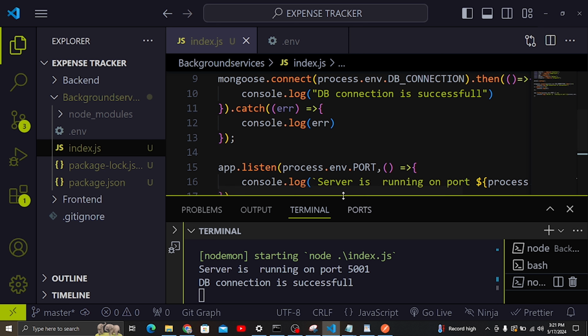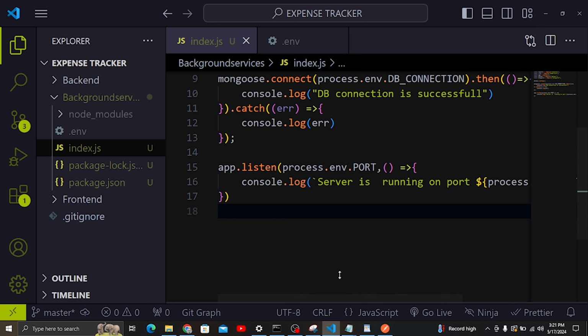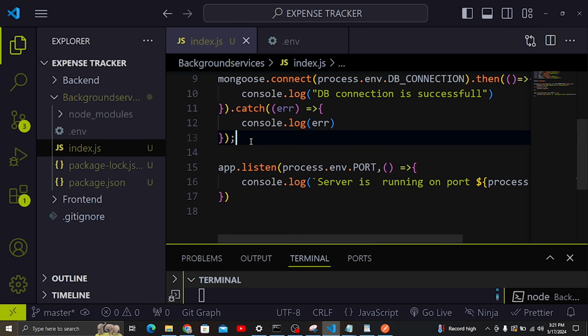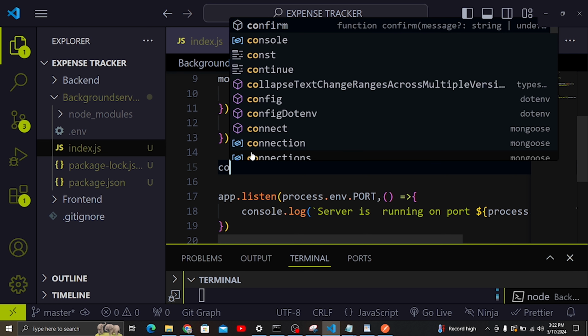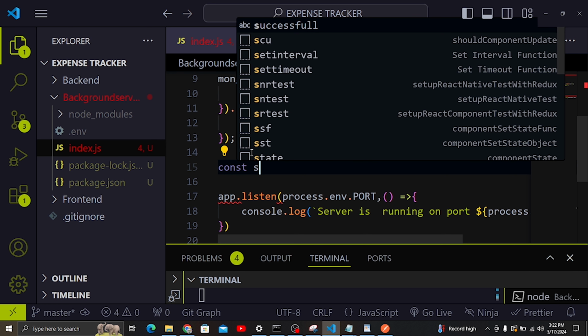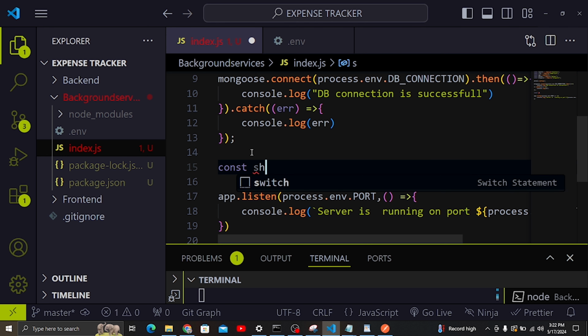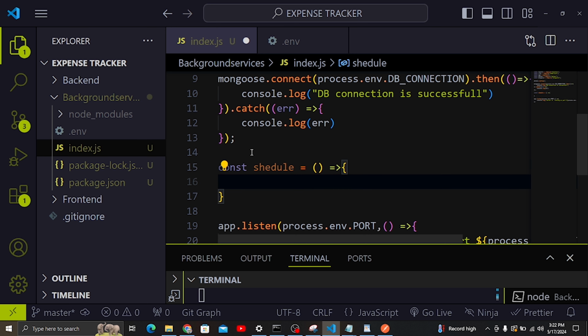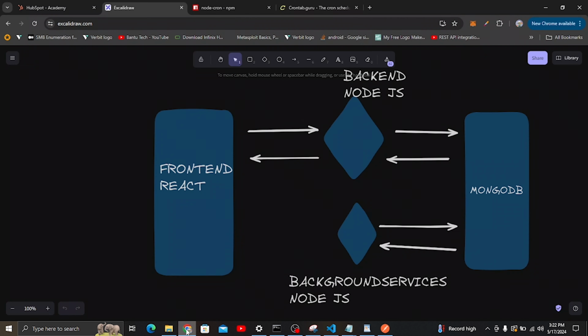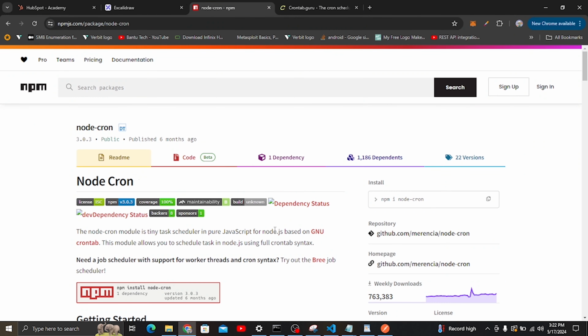So that is it. The other thing that I want to show you is how to schedule a task. So here I'm going to have a function that I'm going to call schedule, like that, and this one is going to be an arrow function. Now I'm going to use this node-cron.